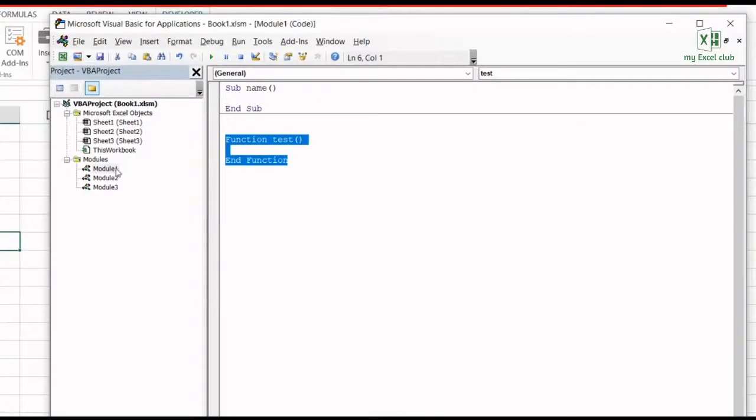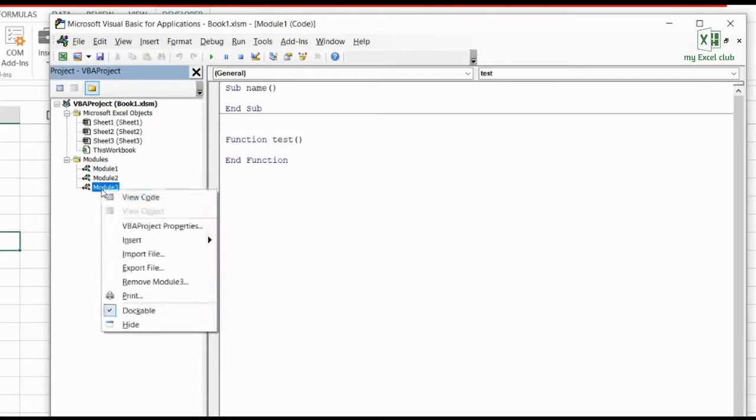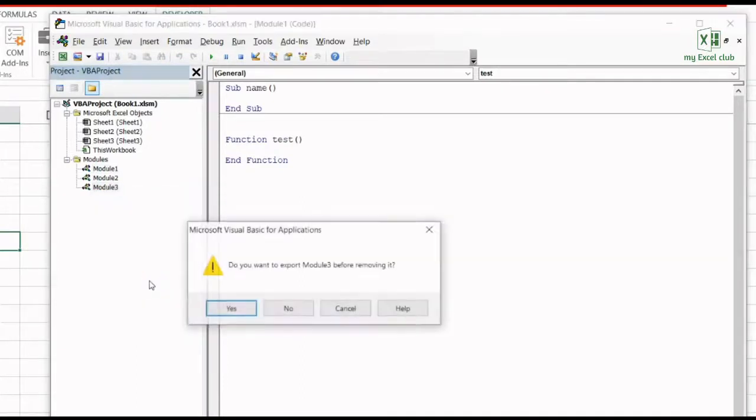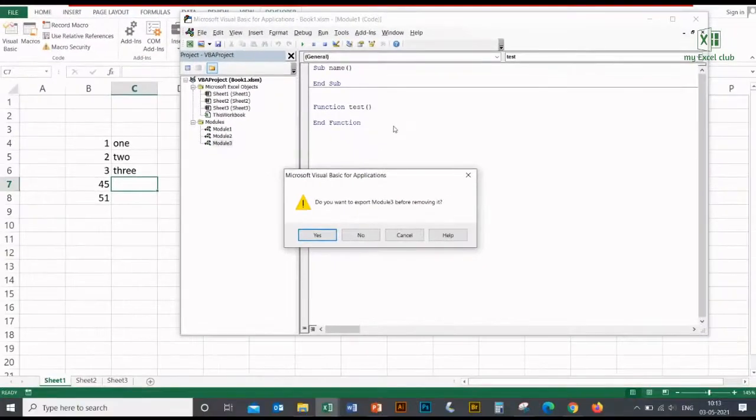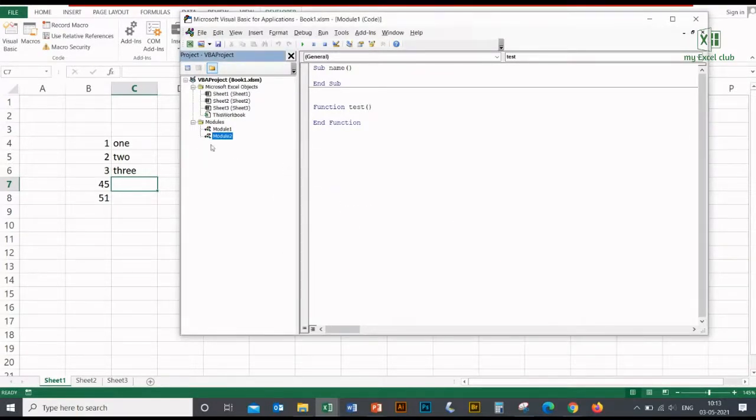If you want to delete your module, you can do so. You can right click from your mouse and then click on remove module. If you want to export whatever coding you have done, you can do so by clicking on yes. If this is just a test macro and you don't want to export any coding, you can click on no, and module 3 will disappear from the screen.